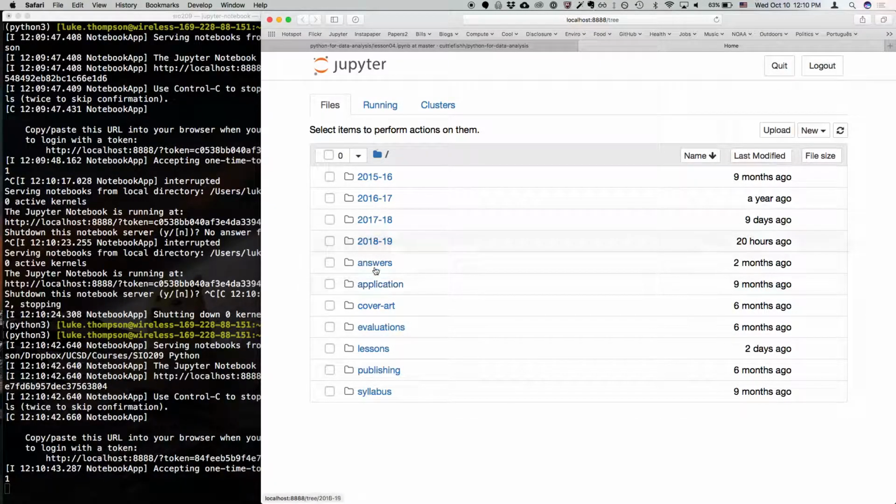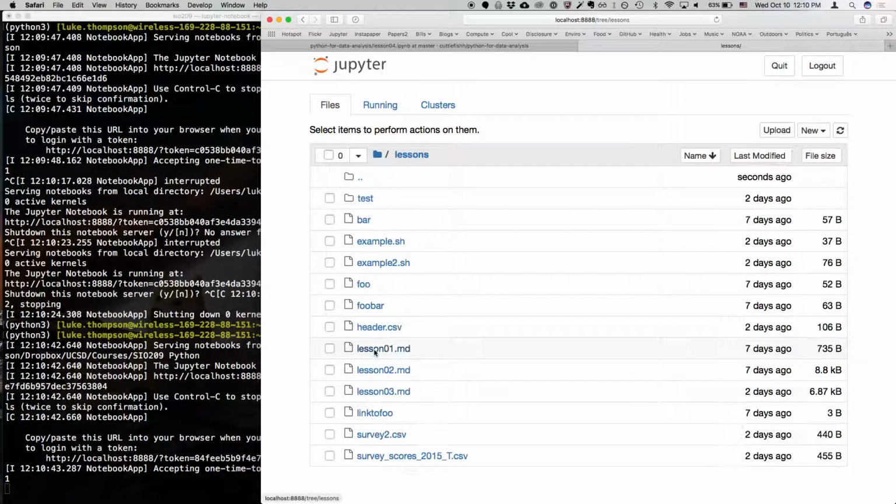So now you just see, again, yours has a lot less. You might just have one folder called Lessons. So we can click on that, and you might have some various files in that folder. So we've now opened up the Jupyter Notebook server.